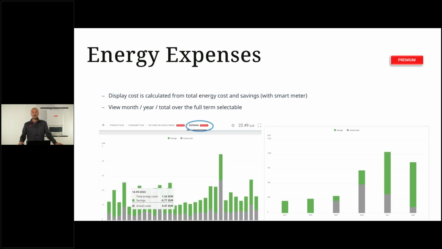Also, you can see the expense. So what additionally needs to be paid for the electricity, because there will be some rest, of course, for the power which you need to consume from the grid. And that's also shown here in these graphs. So with that, you can find out the actual cost. The gray part, this is the part which you still need to pay for your electricity. This should be, of course, as low as possible.